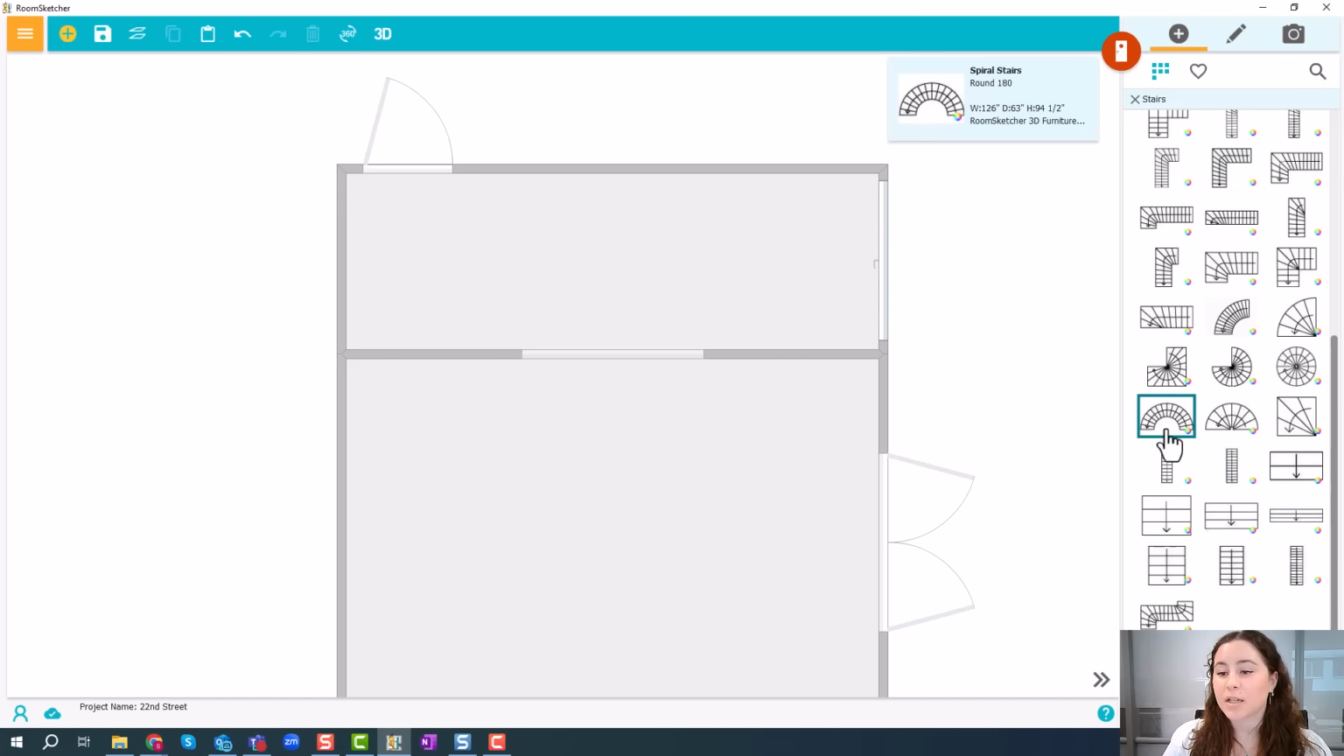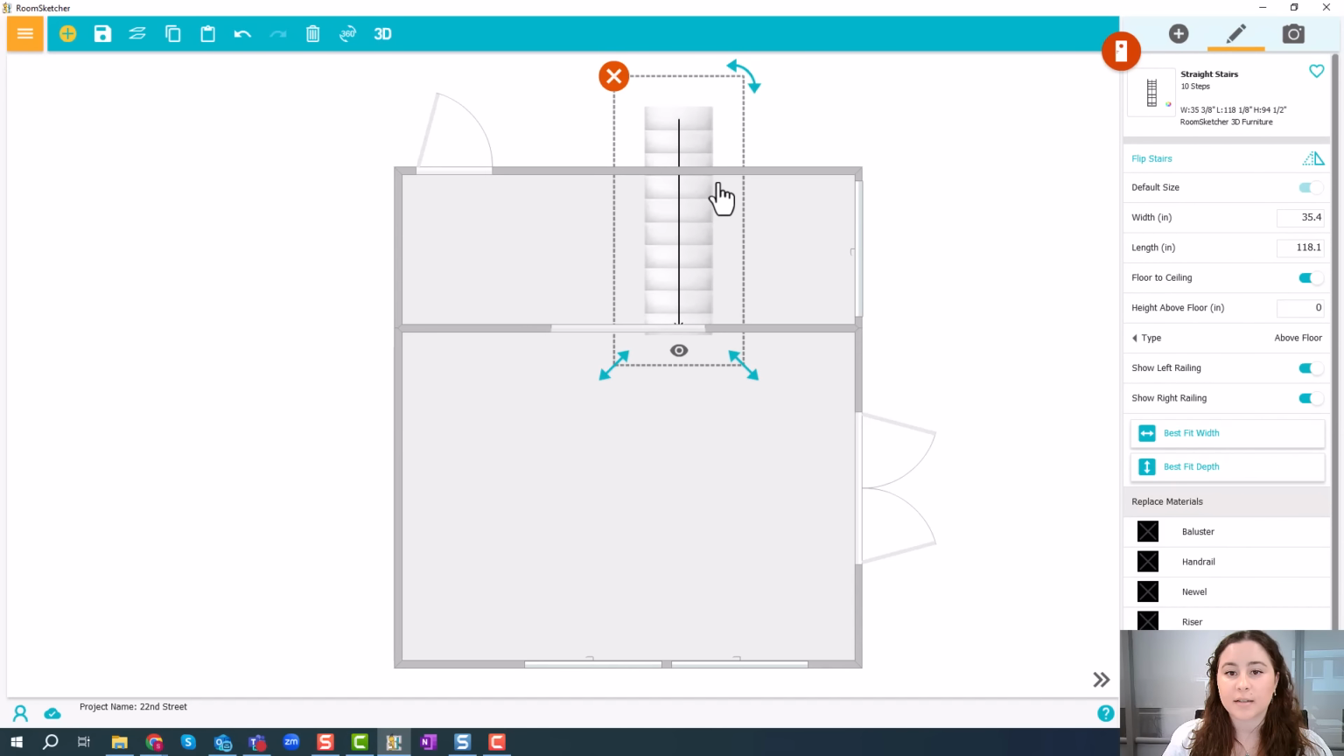And in this project, I actually need just the straight stairs. So I'll choose this one, click on it to select it, and then click to place it.